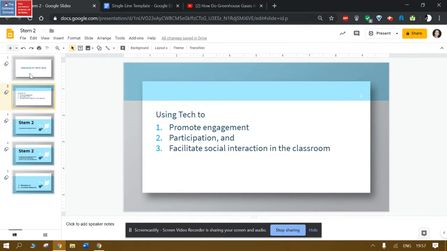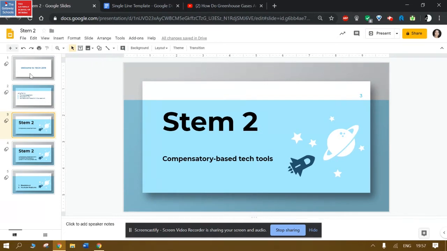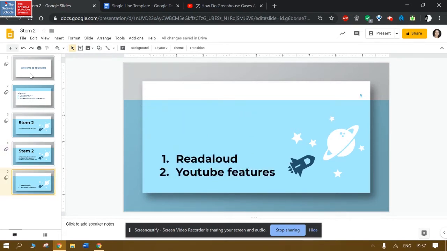Right now, we're on the session on using tech to promote engagement, participation, and to facilitate social interaction in the classroom. You are currently on STEM 2. We're going to be exploring some compensatory based tech tools that can make sure that all students in your class have access to your content in a way that's most suitable to them. Specifically, in this session, we'll explore two tools, a Read Aloud Google Chrome extension and some features on YouTube videos that can help all your students have access to the content a little bit better. So let's get right into it.